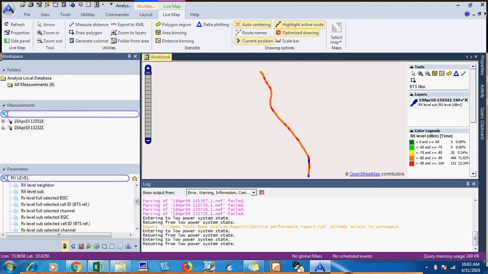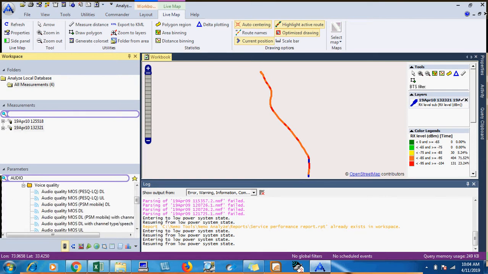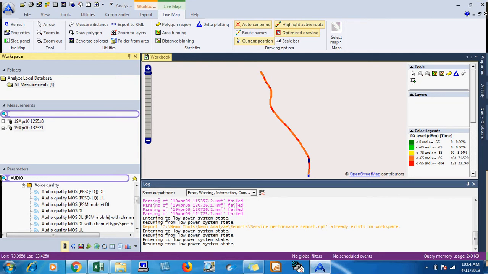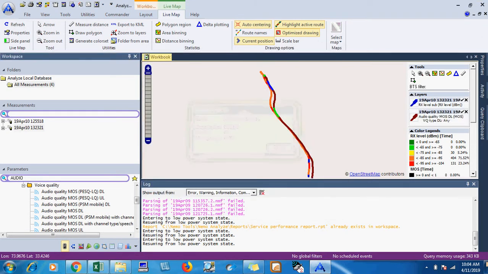Similarly, we can take MOS of our logs. For the MOS we will search audio, and in audio we will select audio quality MOS TL. We'll drag it here. Yes, finish.